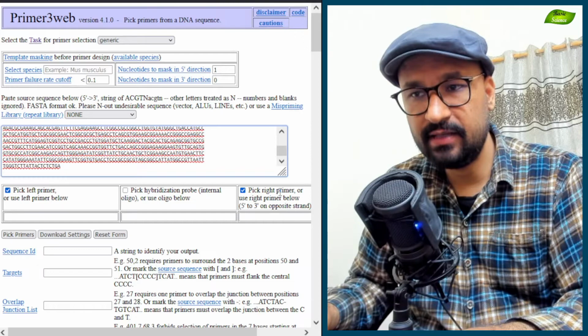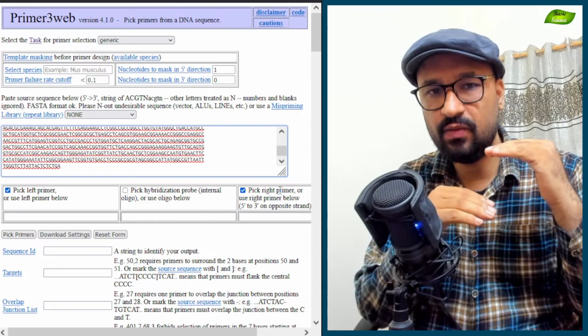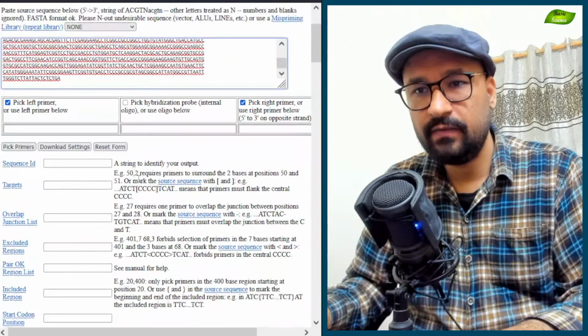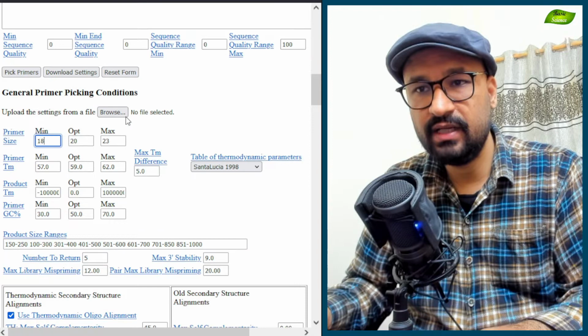So whenever you're doing the amplification, you have a gene which is the double-stranded DNA molecule. So you need to pick the primer that will bind to one side and another primer that will bind to the other side. So if you go down, what are the parameters that you are interested in? Are these. So here you can, let me zoom in a little bit.